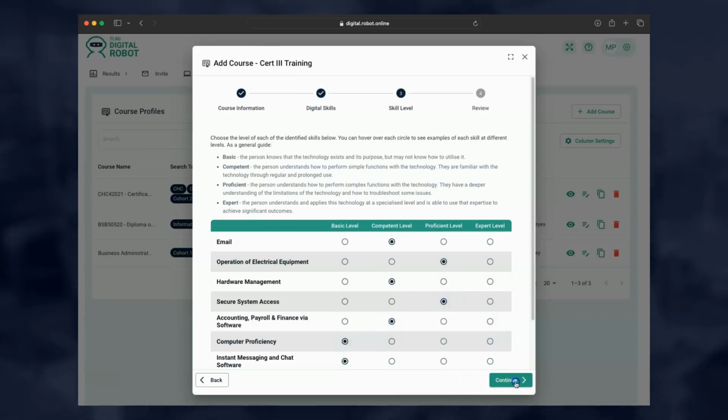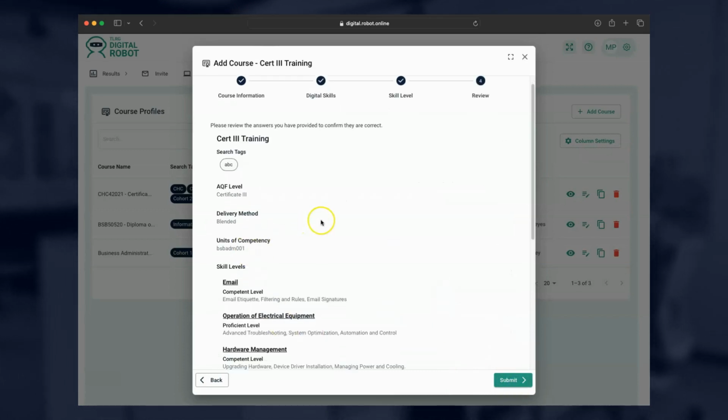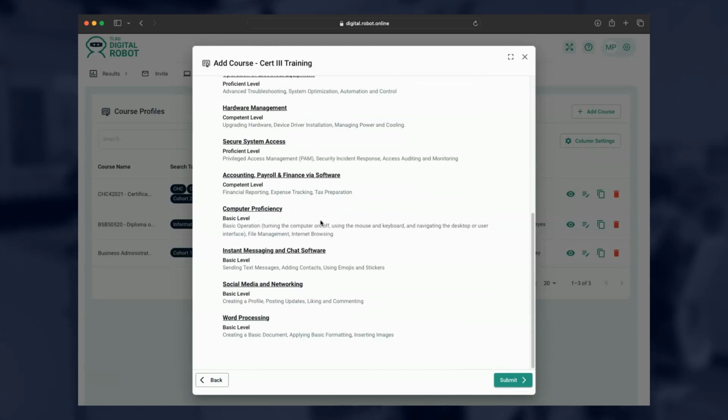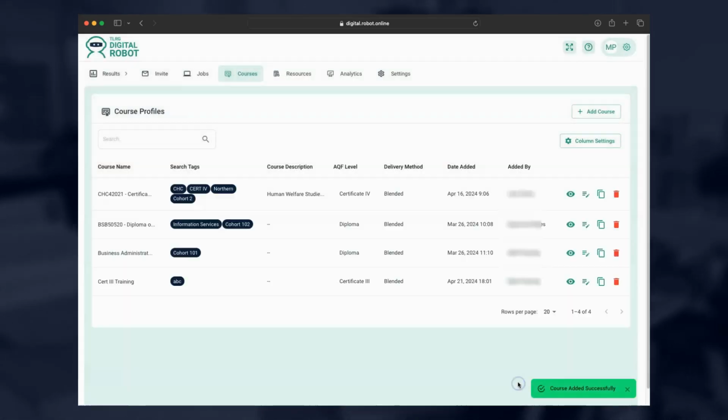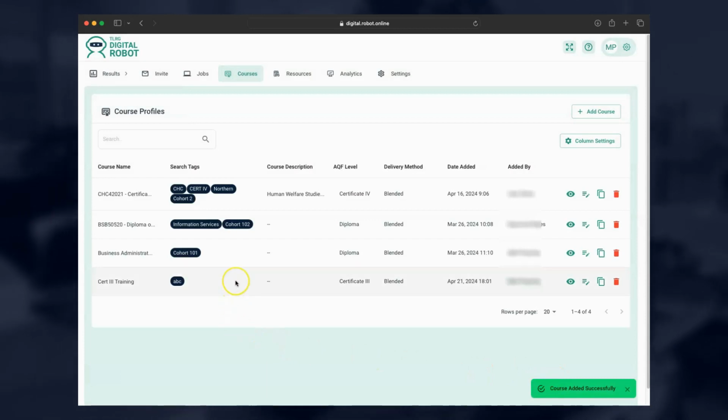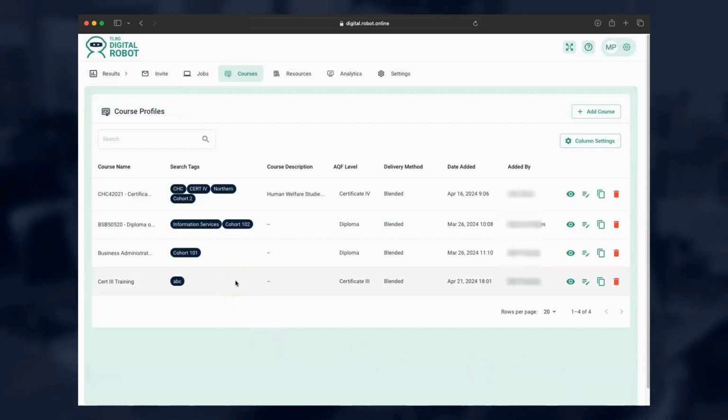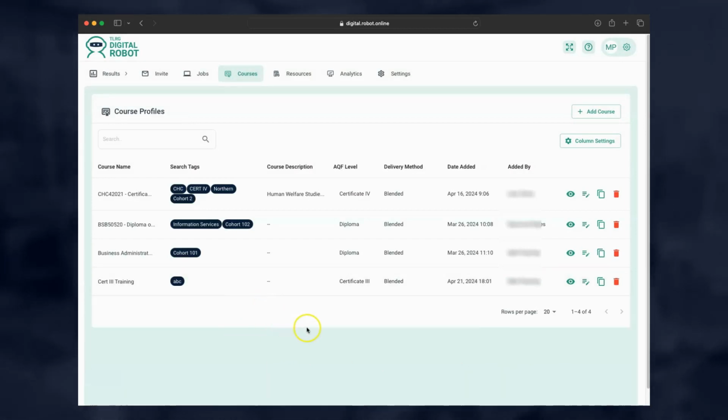If details are correct, click the Submit button. The course profile will now appear on the list of courses. Course profile options. There are 4 icons on the right-hand side of each created course. These icons relate to 4 options for the created course.